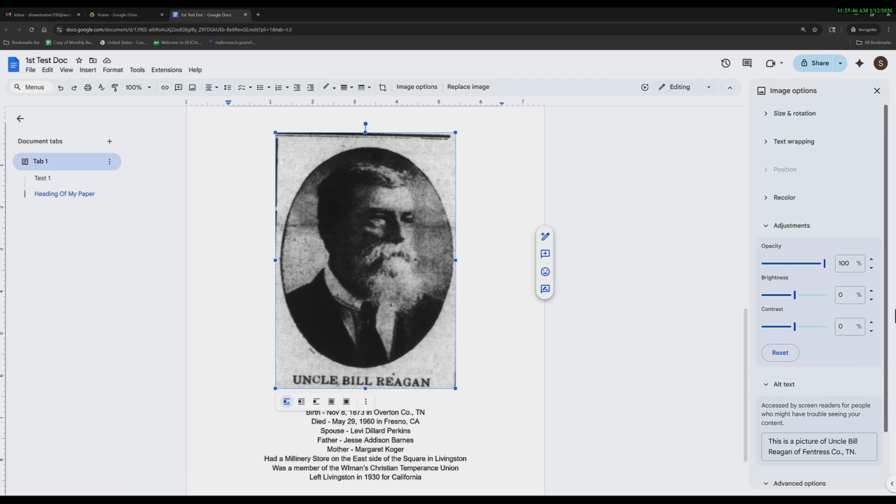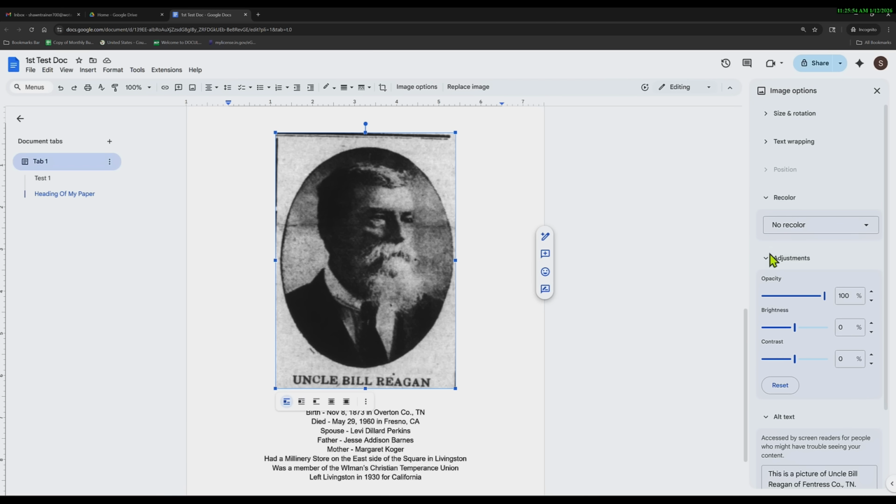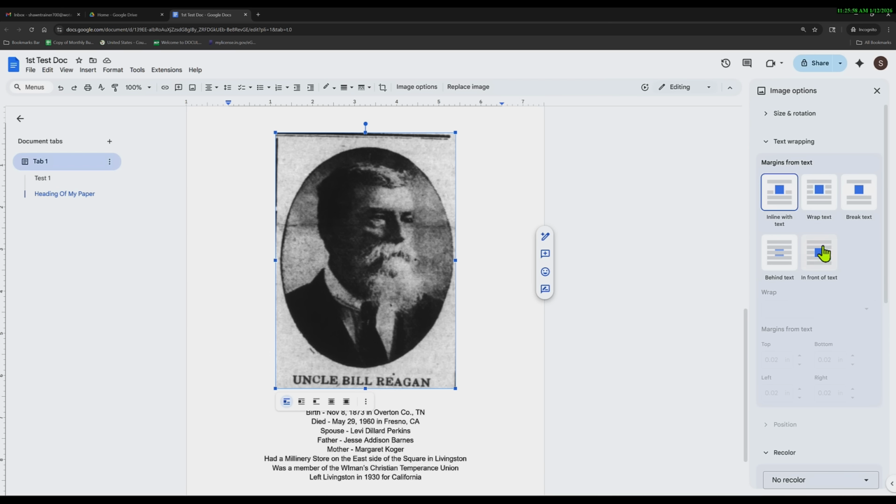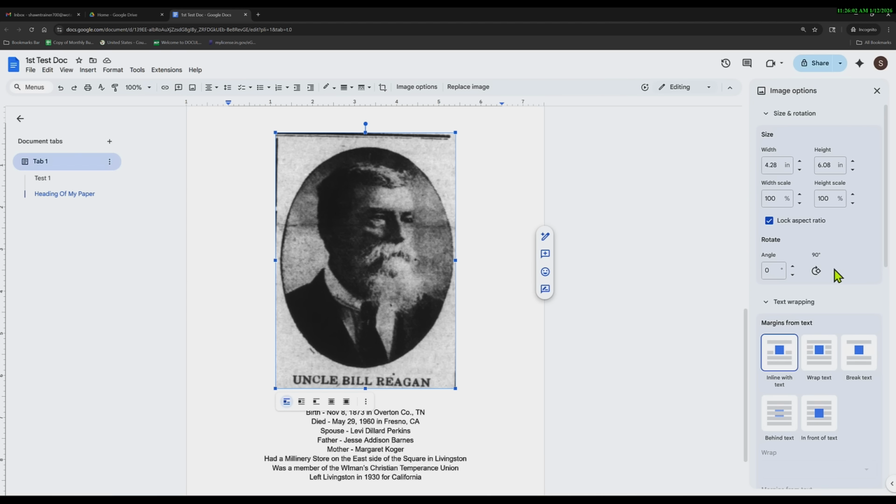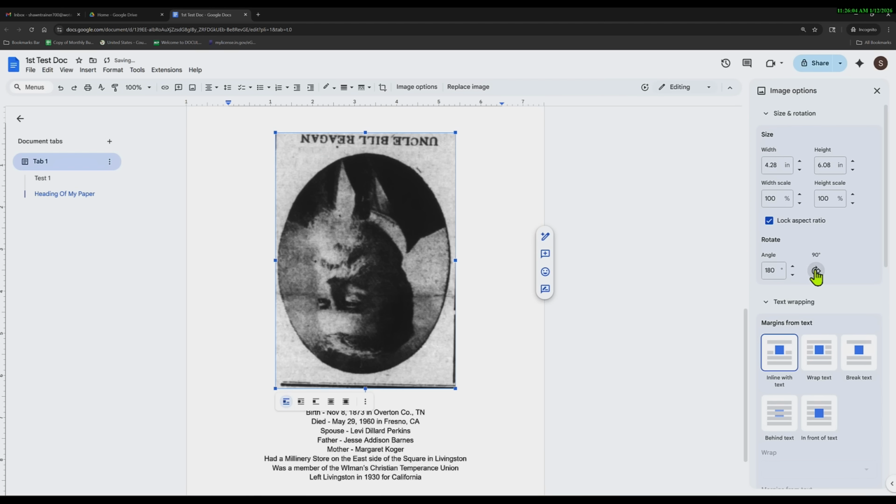You can also make some adjustments as far as your brightness, and I really don't mess with these too much, especially in Google Docs. If I want to enhance it, I'll use another program. You can change and recolor. We got our text wrapping again, which we can do here. And of course, you can also rotate it if you want.